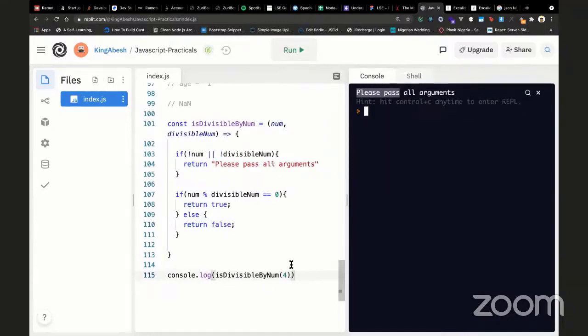But if I give you 4, and then I give you 2, what's going to happen? It returns true. So it passes this. Neither of these is false. So this is defined, this is not defined. But what if I pass in 0?